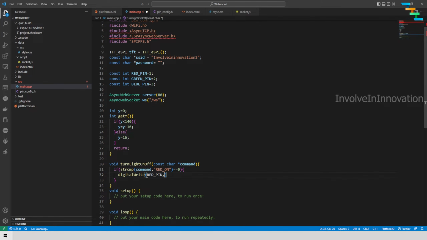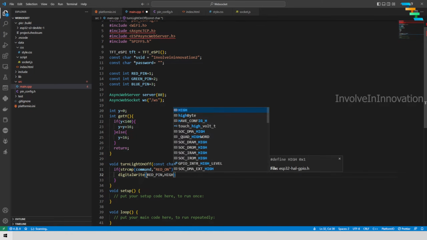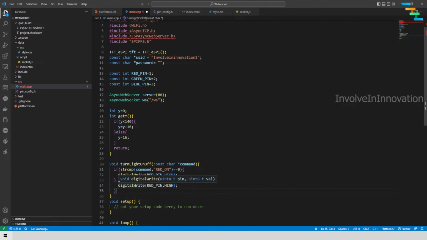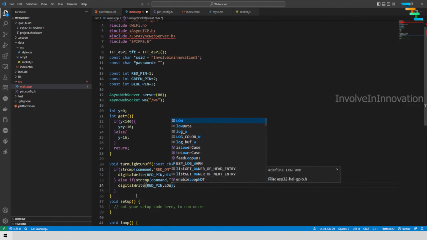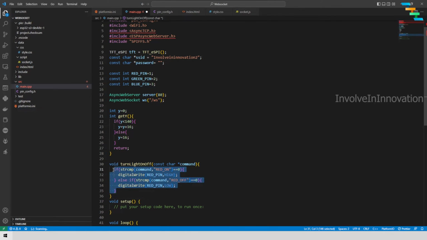Copy the red pin, comma, I. Now copy this again, and here we need to make sure we are giving it as else if, and here instead of on it must be off, and here instead of high it must be low. Now copy this command again. Now copy this complete if else block again.